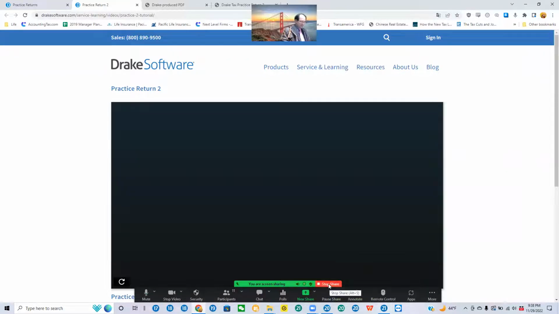So I'm going to stop the sharing because I want to make sure my client's confidential information is not shown, and then I want to get it into the right places, and I'm going to share my screen. Okay, I'm going to enable privacy.